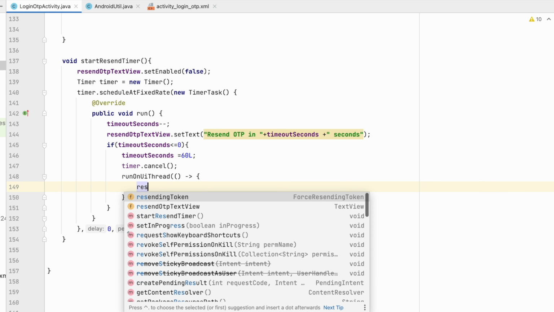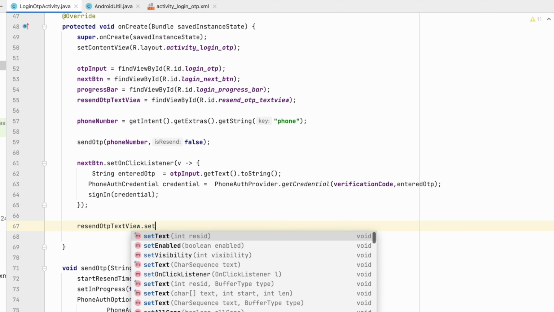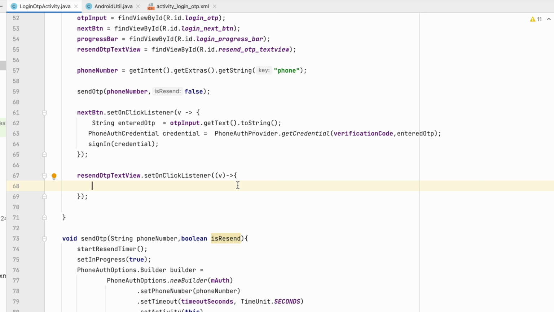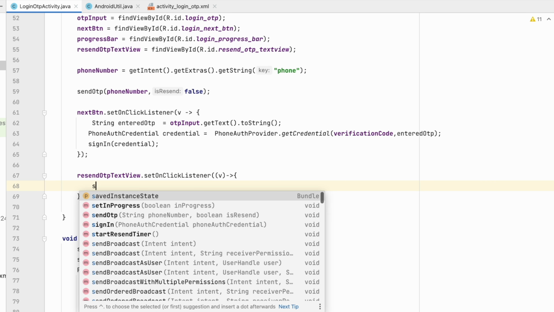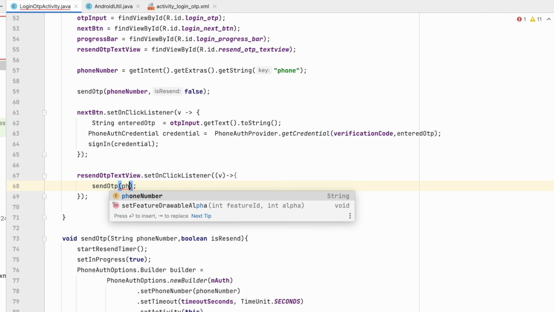Now we have to set onClick on this button. For that we go to the onCreate method, and like we assigned to the next button, we have to assign to the resend OTP text view also, setOnClickListener, using a lambda. Here I will just call the sendOTP method, with the phone number, and isResend will be true. Since we were sending false the first time, this is a resend, so isResend will be true. Now our resend OTP things are done.